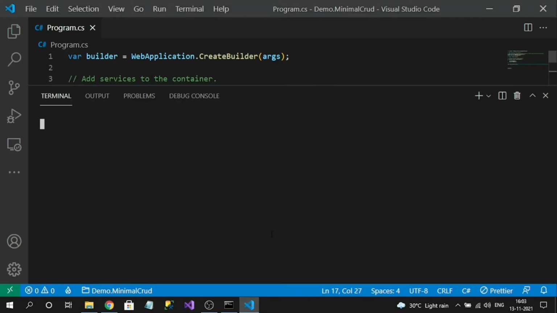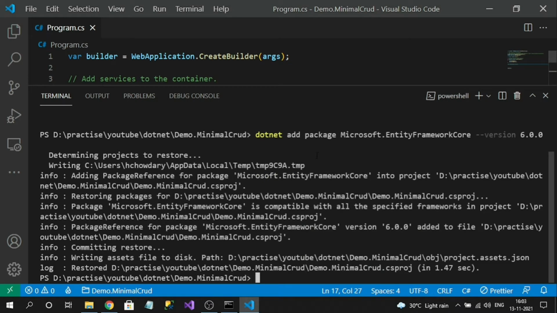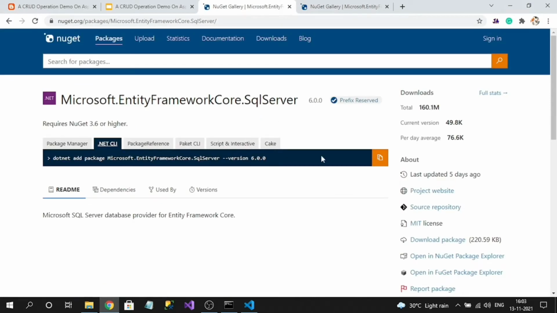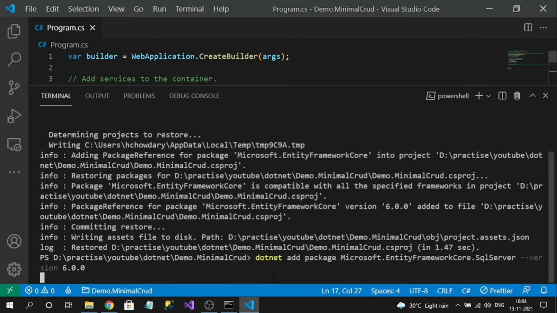Let me install Entity Framework Core. We have successfully installed Entity Framework Core. Let's install its dependent library, that is SQL Server. Copy the command and install it.